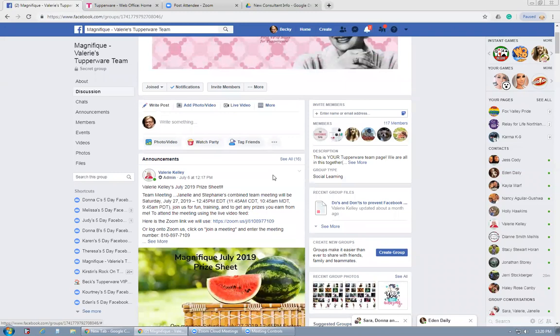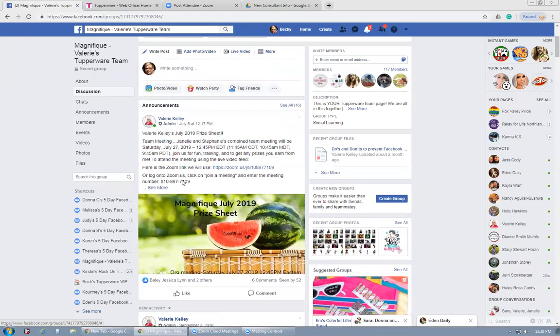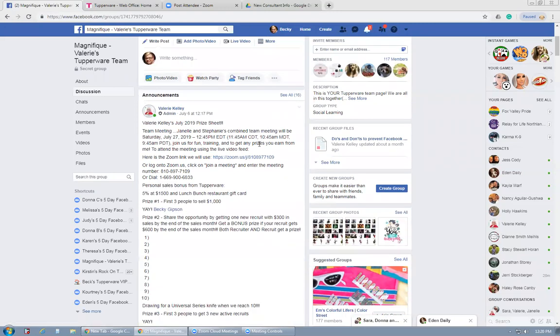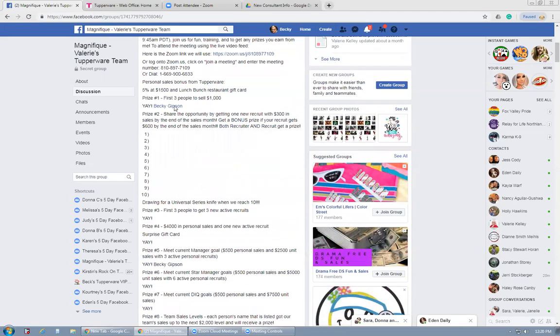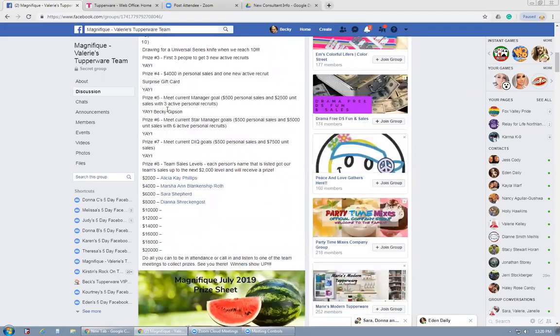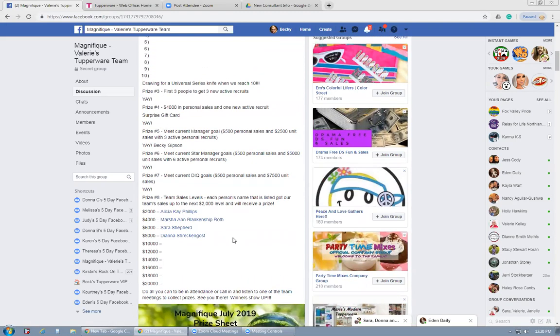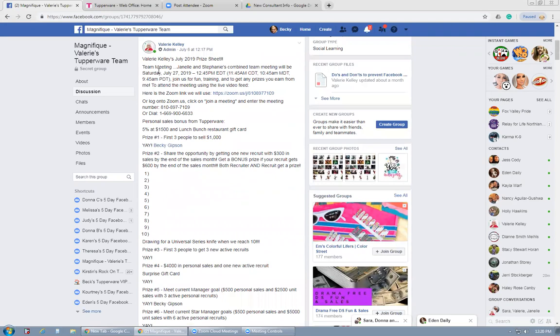And then a few things I want to show you on here are the prize sheet. So Valerie each month sends us all boxes of prizes, and you will get your name added as you earn these prizes. You can read them all and see how you earn them. And then at the top, it shows you that Janelle and Stephanie, our executive directors, have a meeting once a month. They go over the new sales and everything.